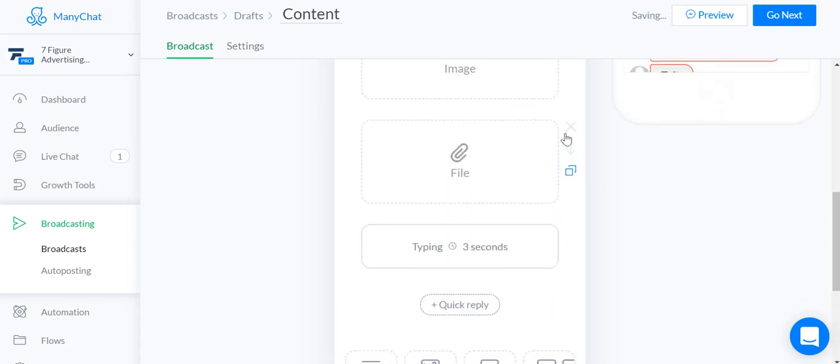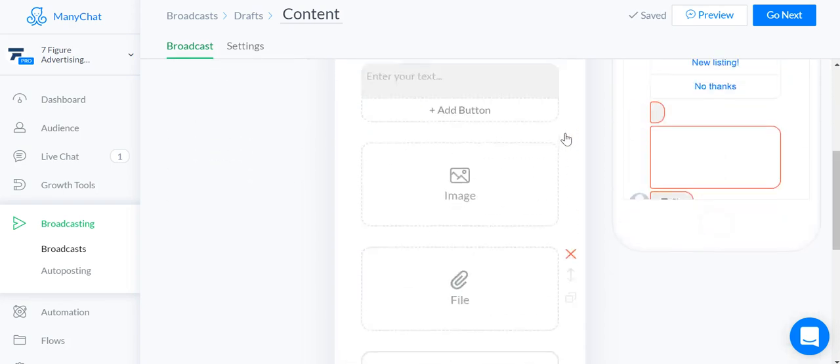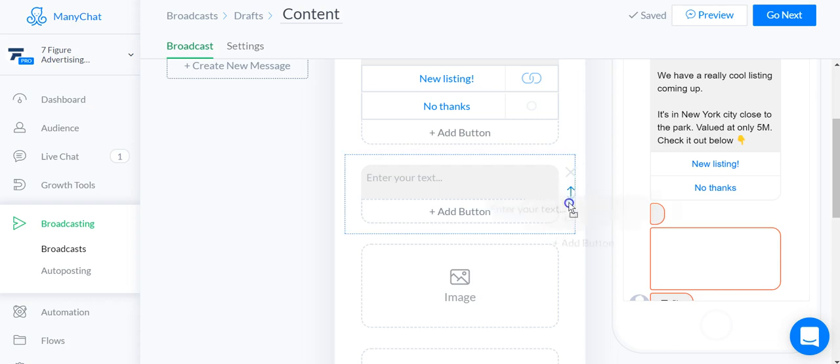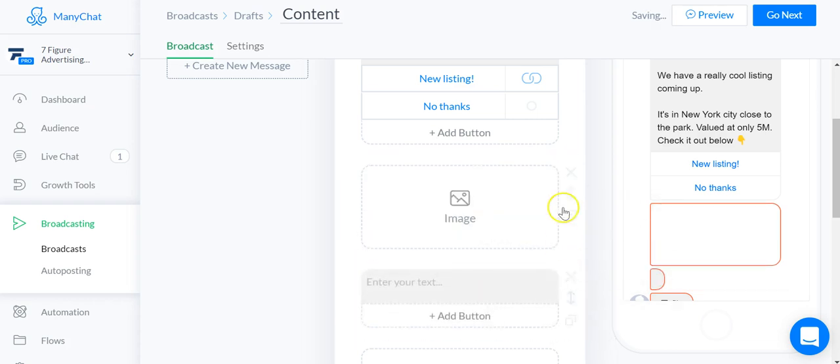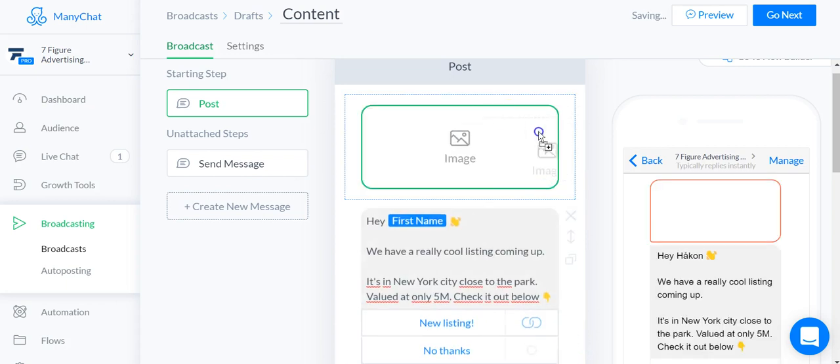It's really cool. And when you have a lot of different stuff inside one message here, you can move them around. So let's say you want to have the image, for example, on top. Then you can just go here and move it up. Let me scroll a little so you can see more. So then you want to have that on top.